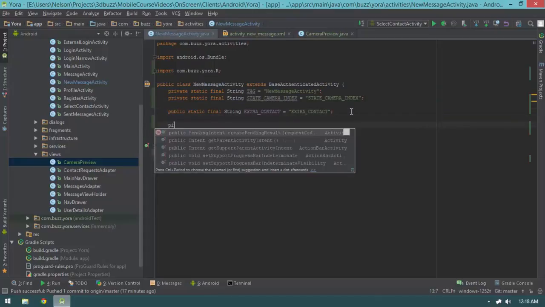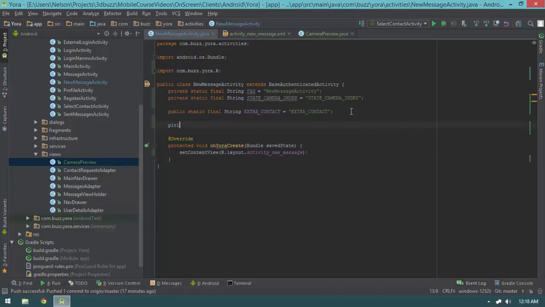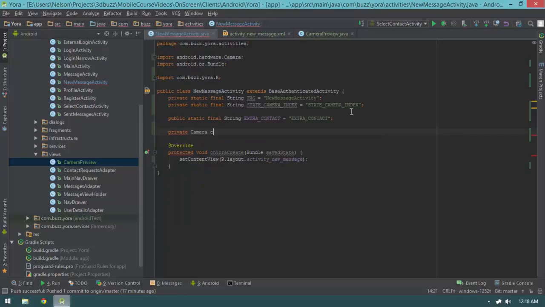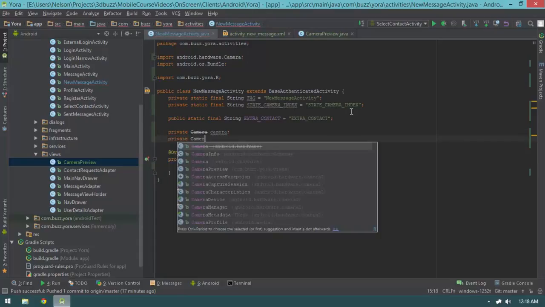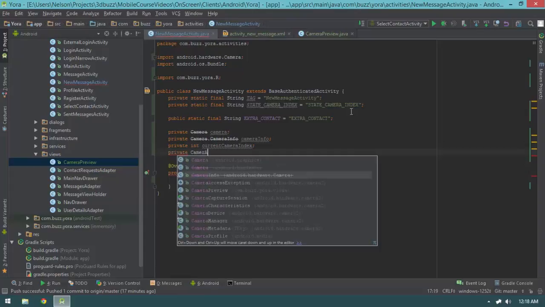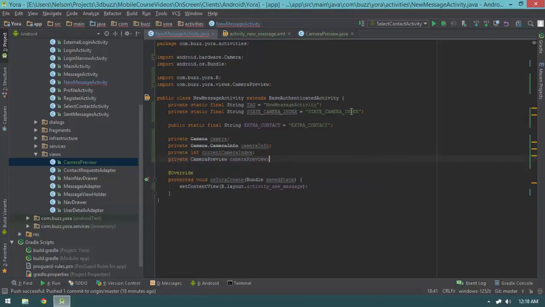Then let's go ahead and create the fields we need for this video. So I need to do private Camera. Now I'm importing android.hardware.Camera. Private Camera.CameraInfo, private int currentCameraIndex, and private CameraPreview. So our camera preview is our awesome class that we just stubbed out. Our camera is a reference to the current camera we're looking at. Our camera info is more details on that. And then we have a current camera index.